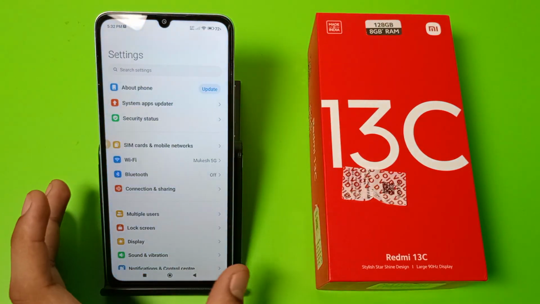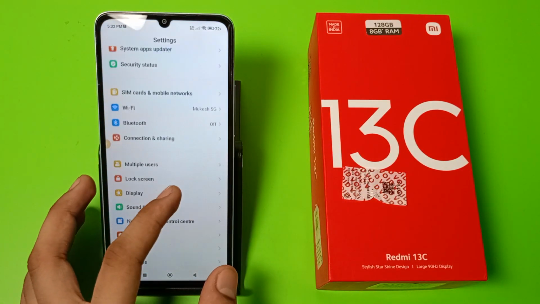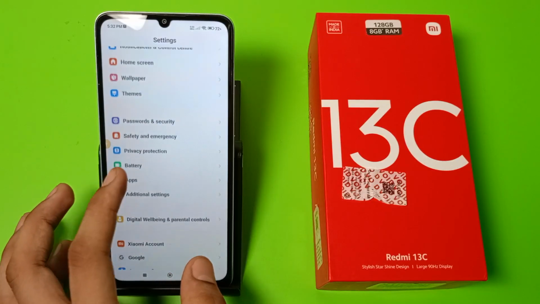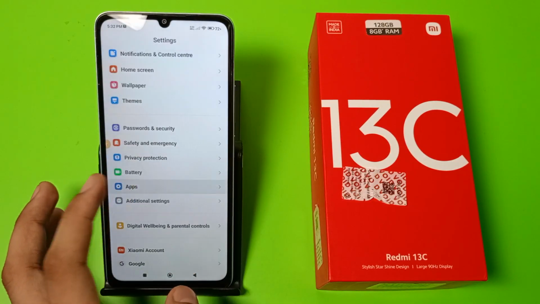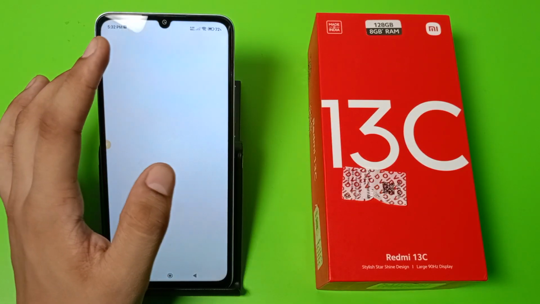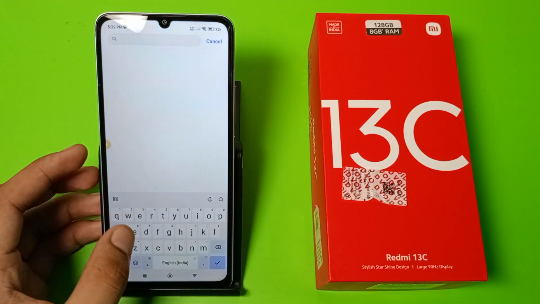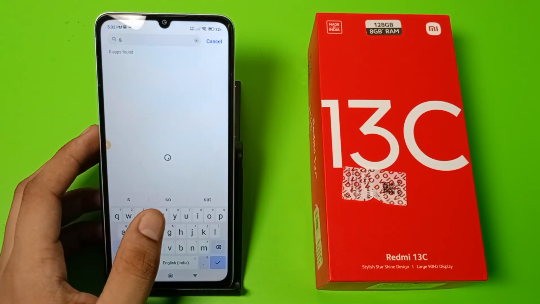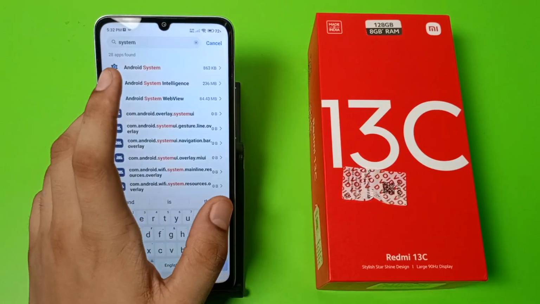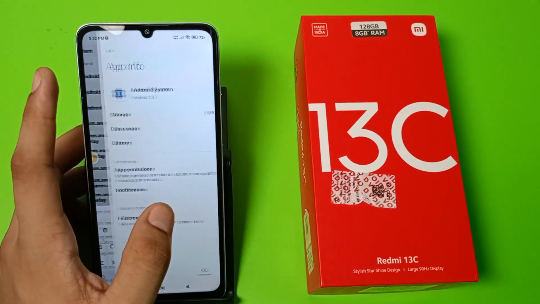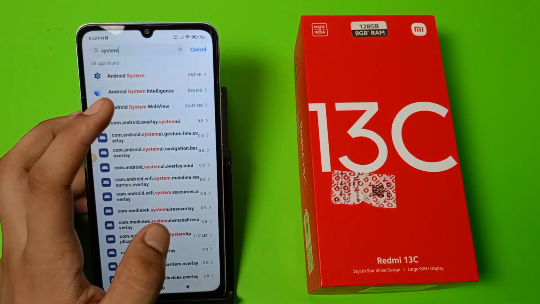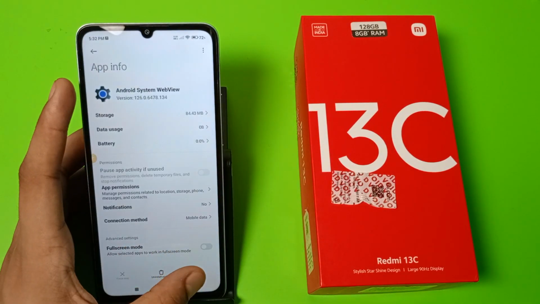First you have to open settings, swipe down, here it is apps, click on apps, click on manage apps, and friends here you have to first type system like this, and then you have to clear cache all this Android system like this. Clear cache this and click on Android system web view.